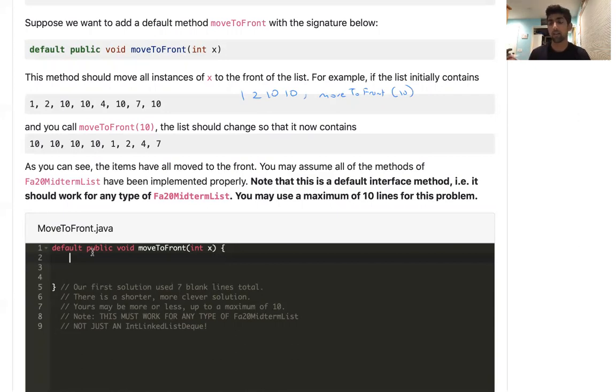So if we were to use recursion, we'd probably have to do some sort of recursive call. The recursive call we'd do would be move to front on 10, right? No other recursive call would make any sense.